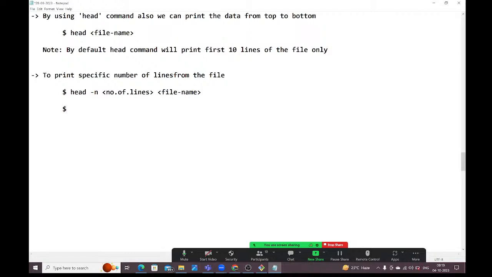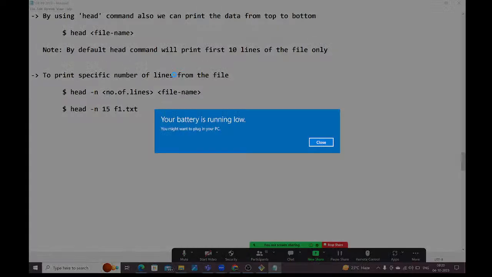Like this, I am giving head and -n. I want to get 15 lines from the f1.txt file. To print a specific number of lines from the file, we use the head command with the -n option. -n stands for number of lines. Is it clear, guys?